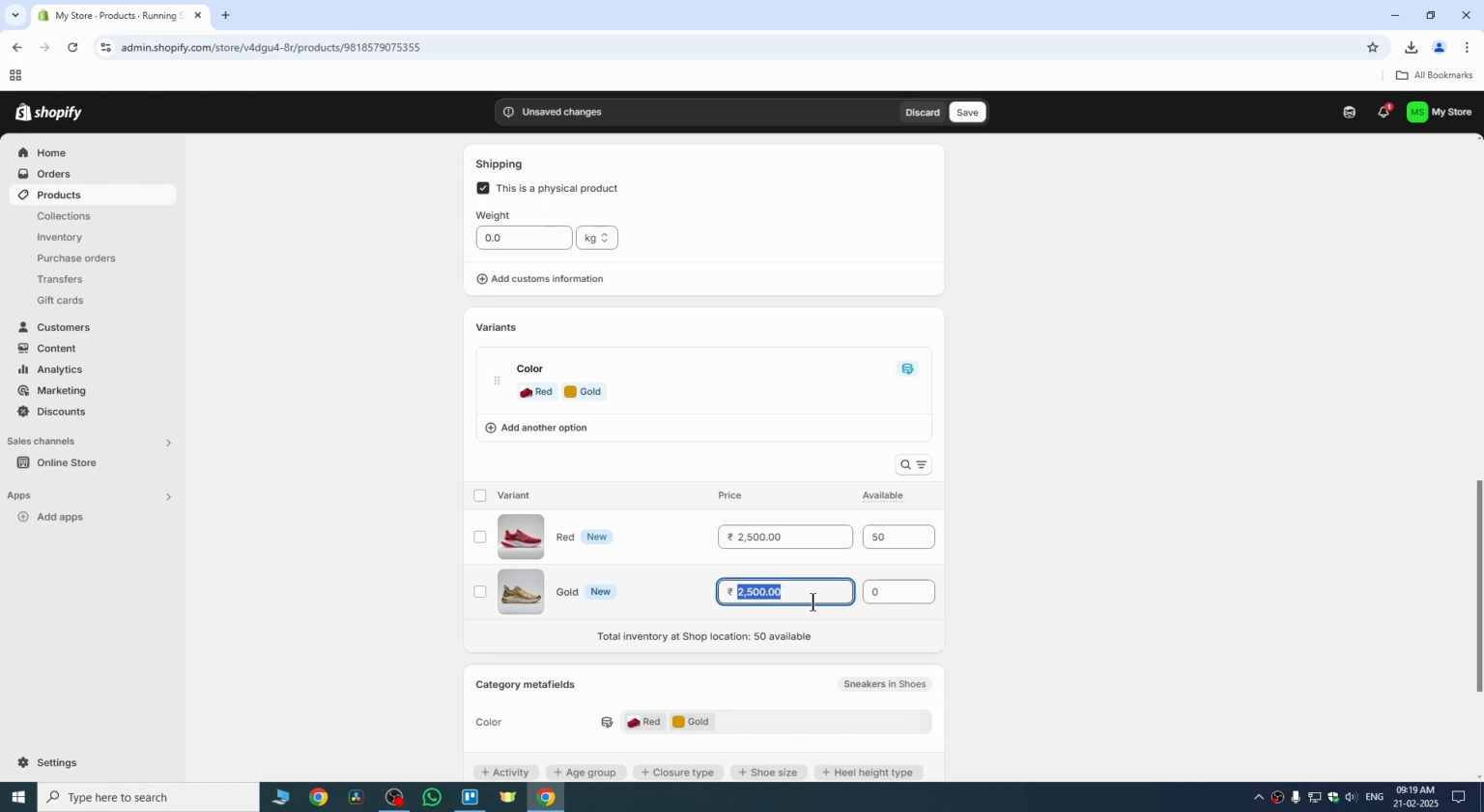You can also change the price for your particular product from here, and also you can change the quantity. So I just want to change my quantity to 12, then tap on save at the top, and after that it will be published for your product.